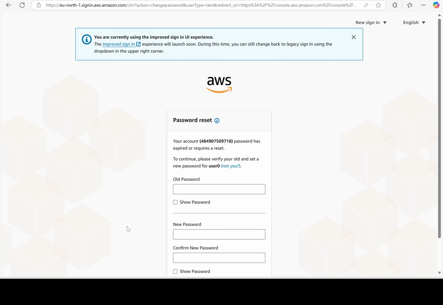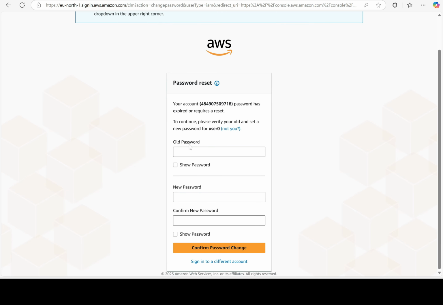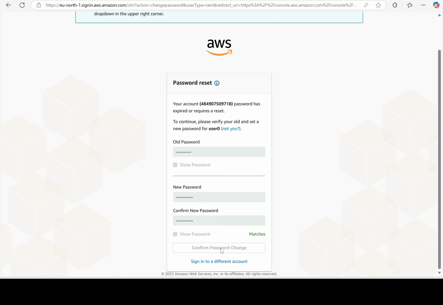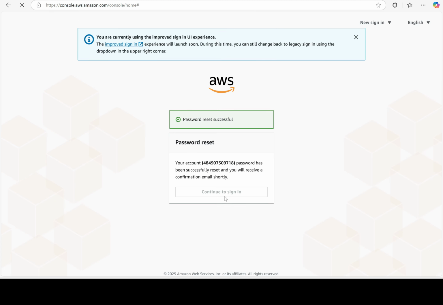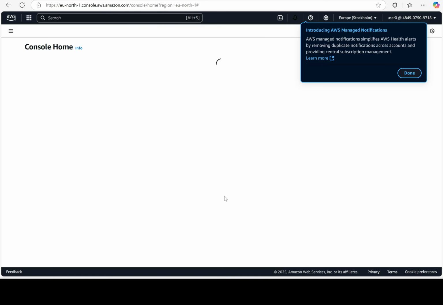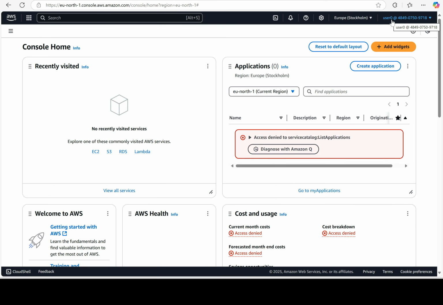Okay, now let us see. Click on sign in. I am logging in as user 0 and it is asking me to change the password. Old password means the password which has been shared by the administrator. New password, let me enter a new password. Click on confirm password change. Continue to sign in. So I successfully set my password and nobody else knows what the new password is. So here, if you see on the top right corner, you can see something like user 0 at the rate something something. This is the account ID, which means I logged in as user 0.